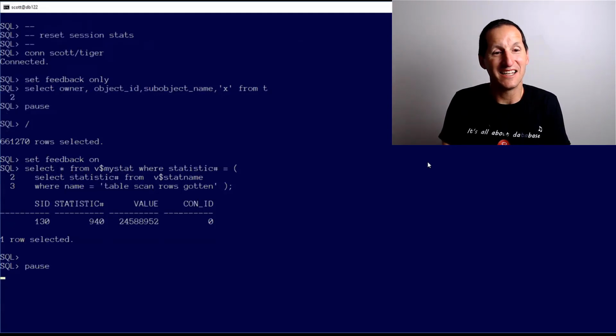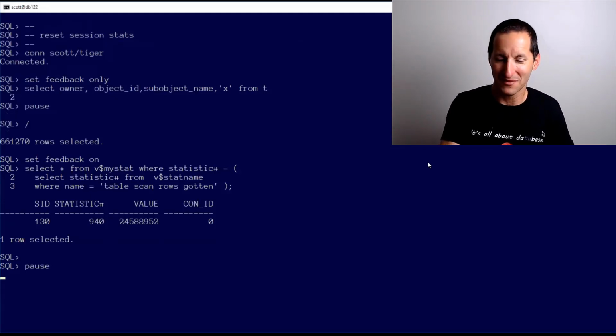All I did was add an extra attribute. Nothing from the table, no joins, no indexes, no nothing. I just added the string X, and all of a sudden it's gone from 600,000 to 24 million. What on earth is going on?